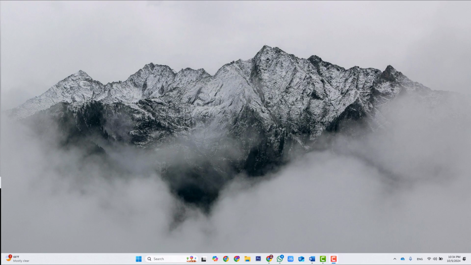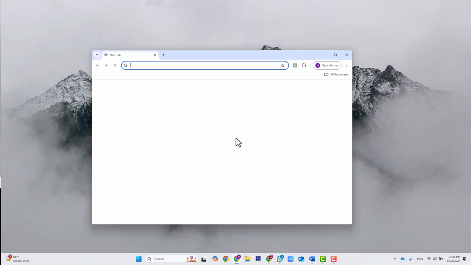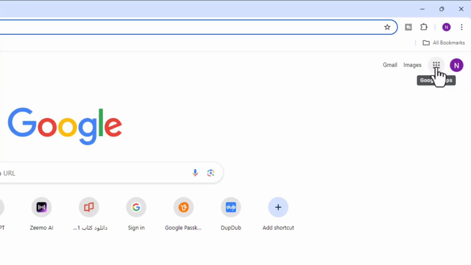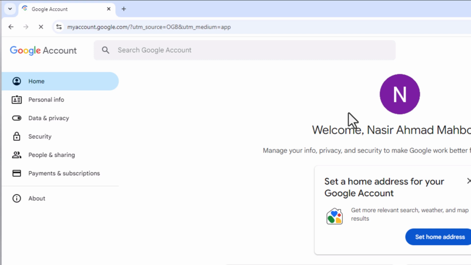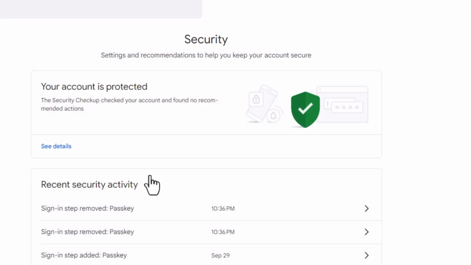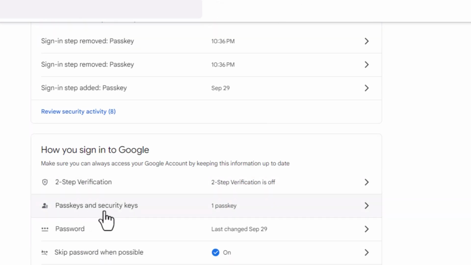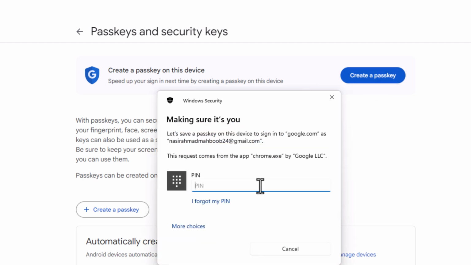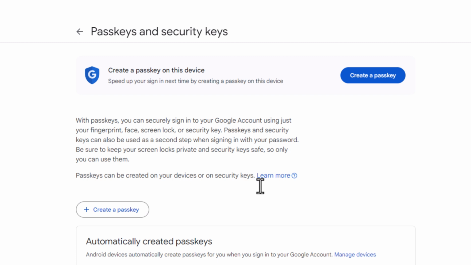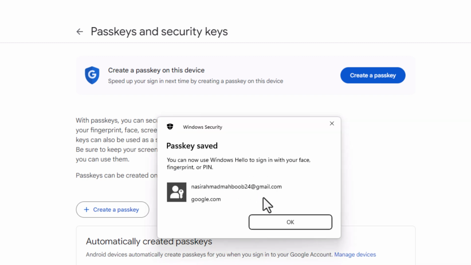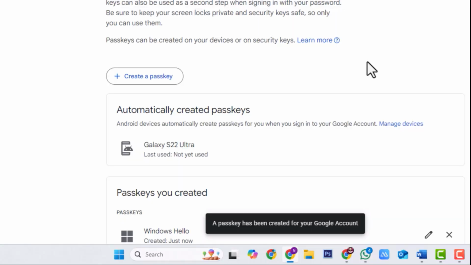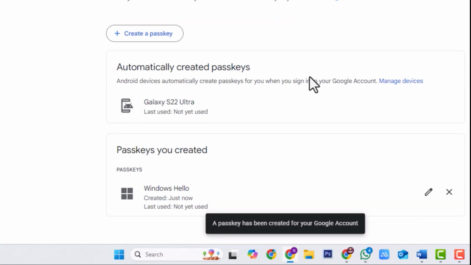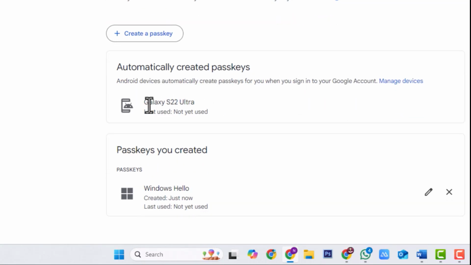Now let's see how to activate the passkey. For activating a passkey, open your browser. On the right side, click on these dots and come to accounts. On the left side, click on the security tab. In the section below, you can find passkeys and security keys. Click on this. Now, if you would like to register your laptop as a passkey, click on create passkey. Here, you should enter your laptop PIN. It shows that your passkey has been saved. Click on done. Now you can see I have registered my Galaxy as well as my laptop.